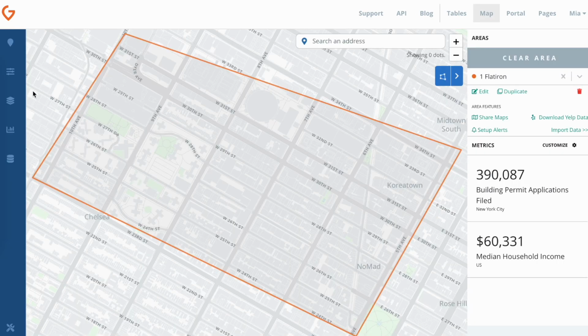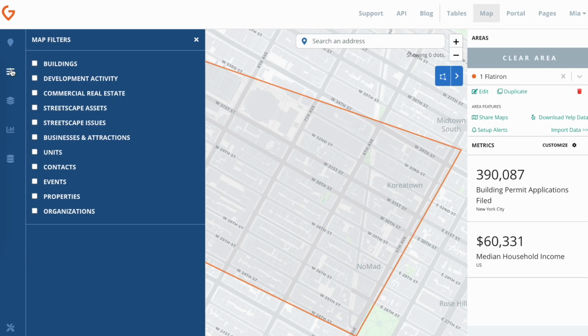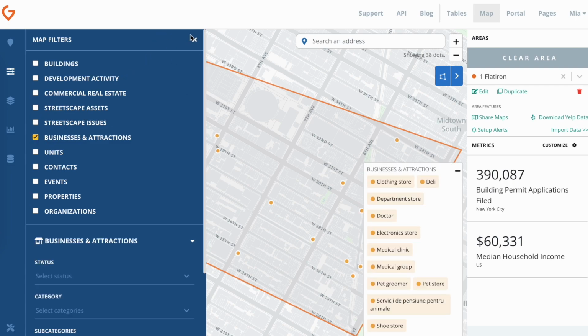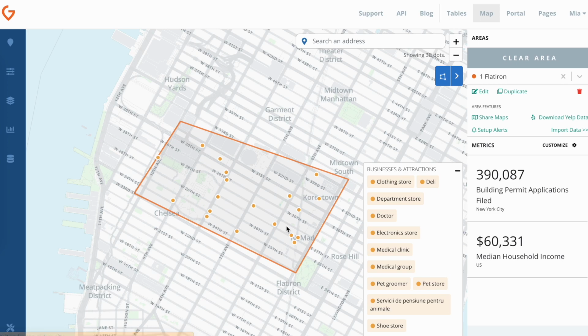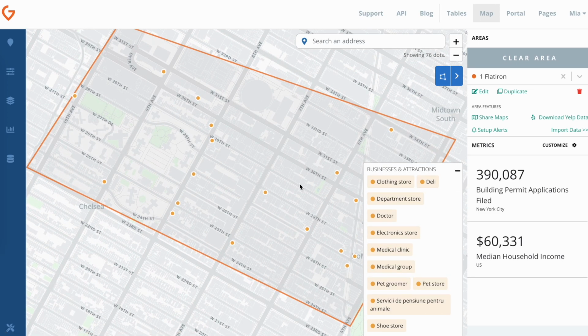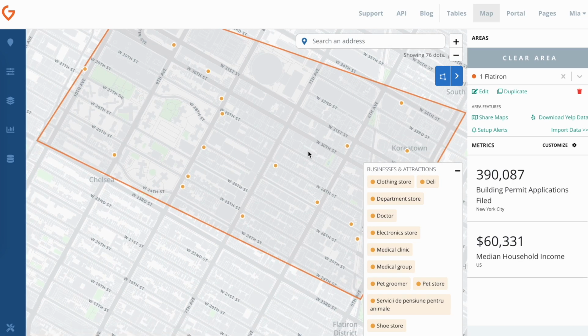Let's just double check on our map to see if our records have uploaded. I'm going to check businesses and attractions, and we can see all of the records that we just uploaded. So that's about it. That is how to import a list of businesses to set up your business directory.